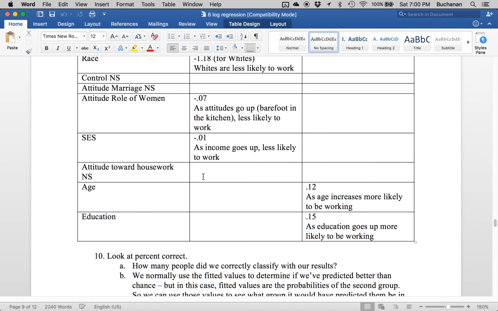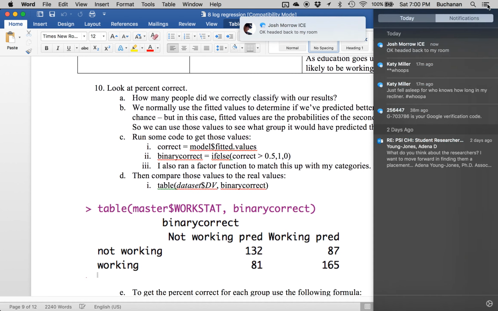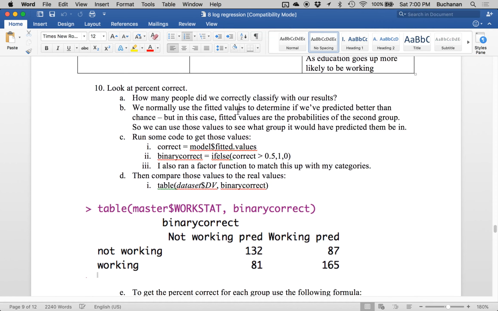All right, so now that we've interpreted those predictors, really we want to know how many people did we get correct? One second, let me turn that back on. Okay. I know that some of my predictors are significant, my model is significant, but am I getting one group better than the other? And that, so far, we haven't gotten to.